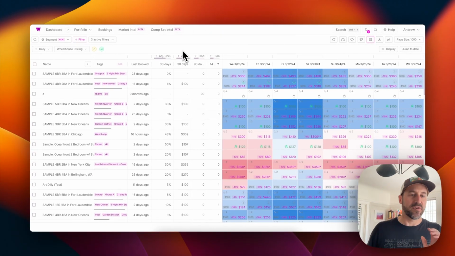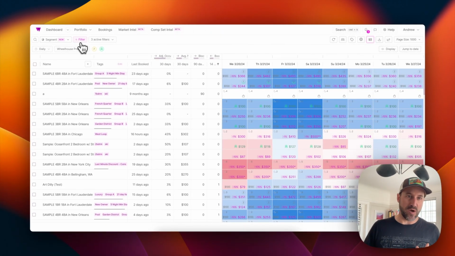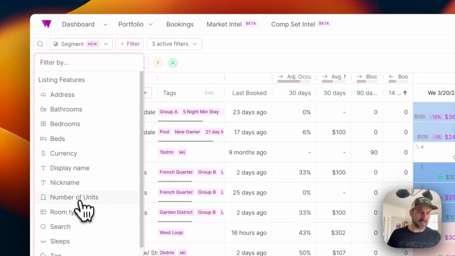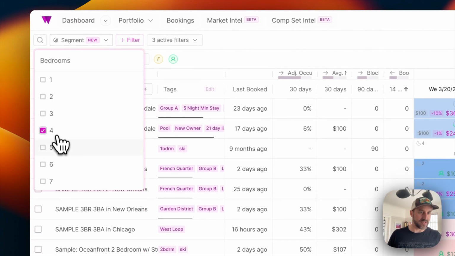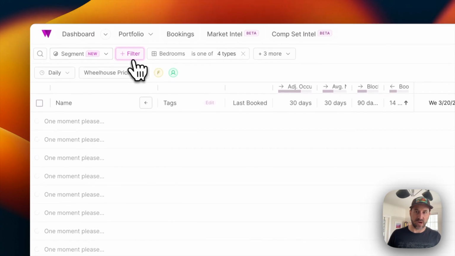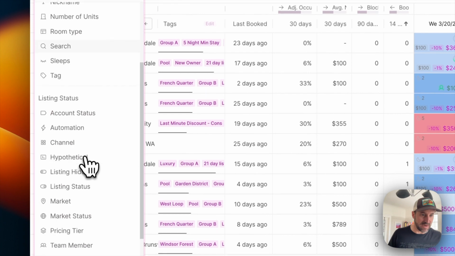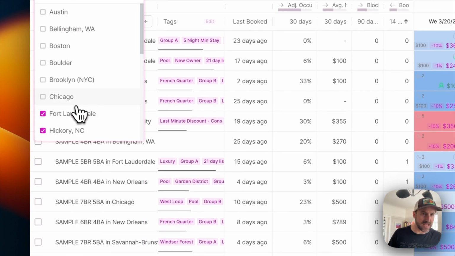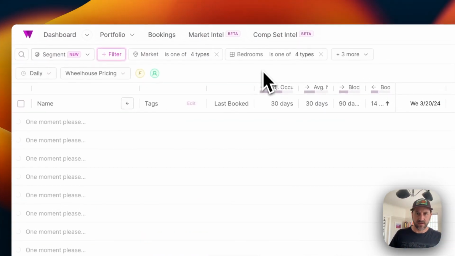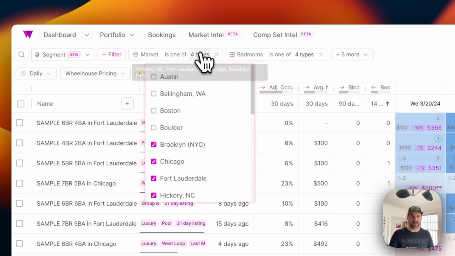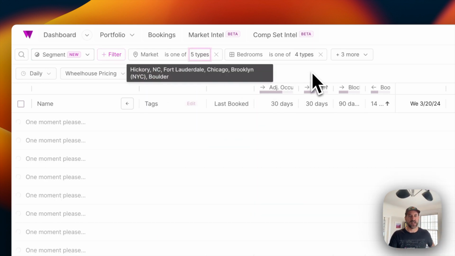Now, for segments, let's say that I had a view I wanted to quickly see. In this case, I want to be able to see all my properties with a large number of bedrooms. And as you probably know in Wheelhouse, you can stack your filters, meaning if I want to see my large properties in some new markets that I don't know as well as my others, I'm going to be able to do this. And all these filters are very easy to change as well.